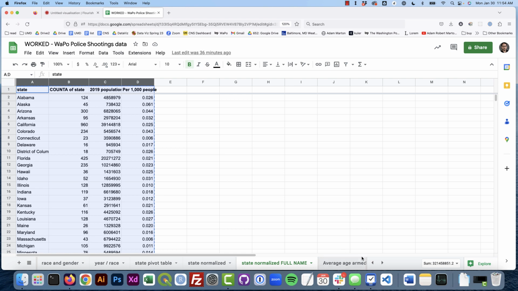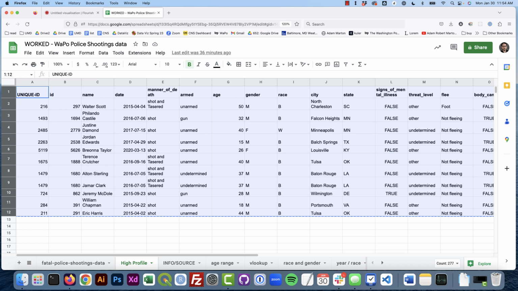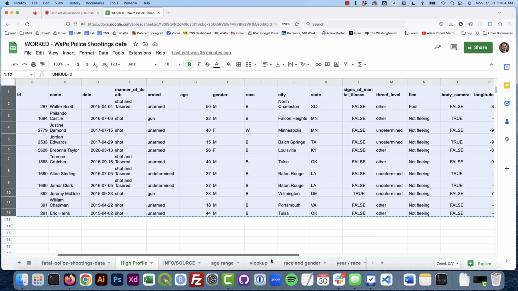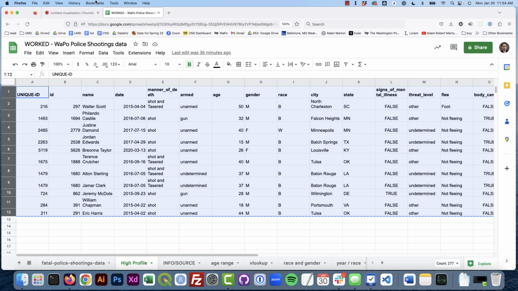So I've got a sheet in here somewhere called High Profile, where basically I've just grabbed like 10 or 11 high profile police shootings, and we're going to add them in as points. So let's go ahead and grab those. And remember, all we need to add points is lat long data, which is in here, right? There we go, P and Q.